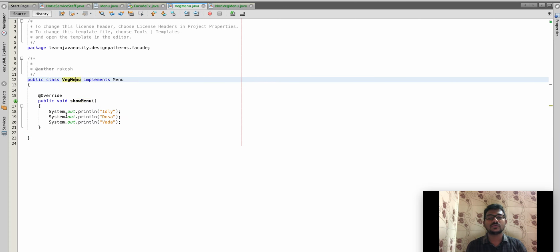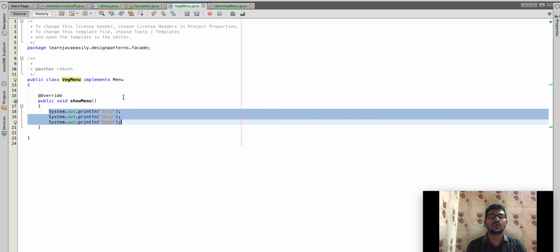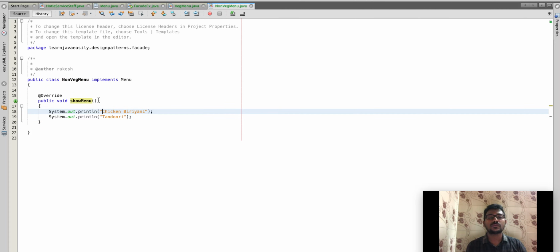In VegMenu, these are the foods available on the day: idli, dosa, vada, which were reported by the veg food chef. In NonVegMenu, these are the food categories available on that day, reported by the non-veg food chef: chicken biryani and tandoori.